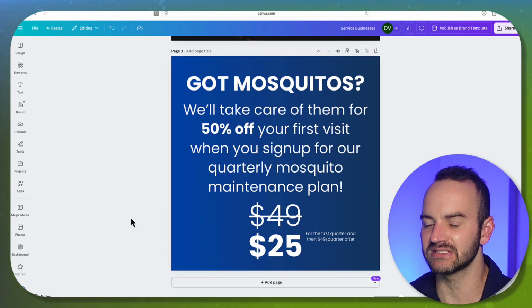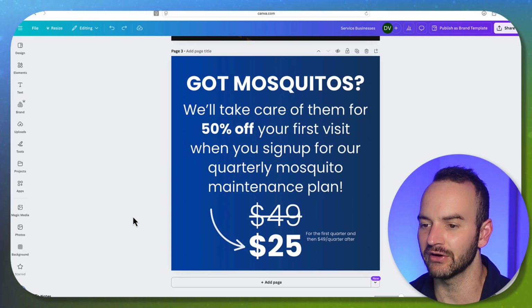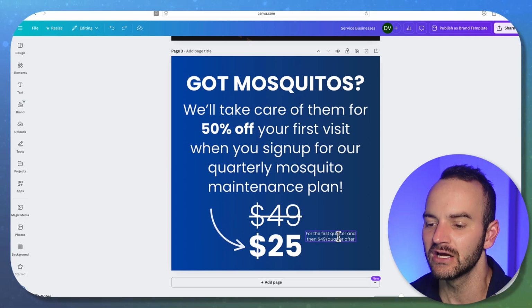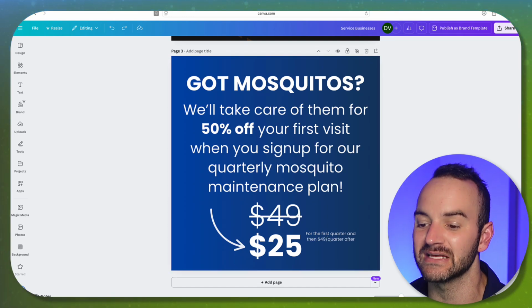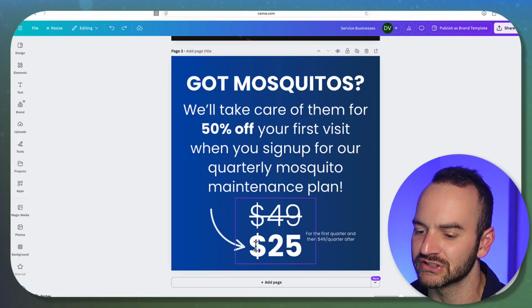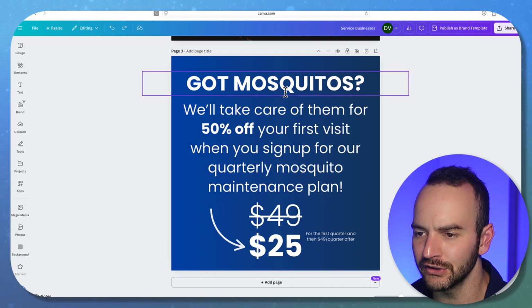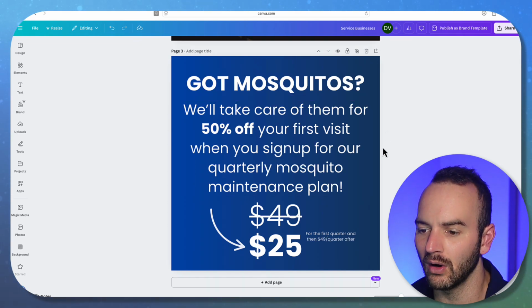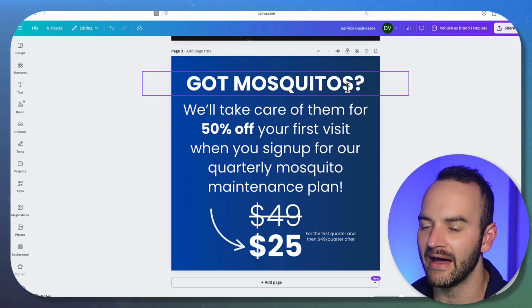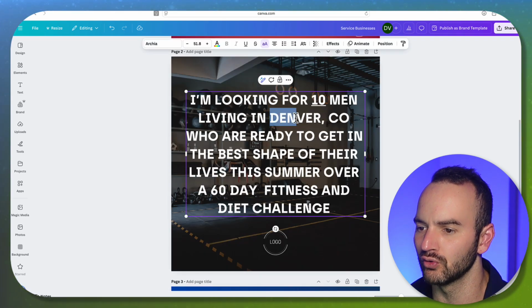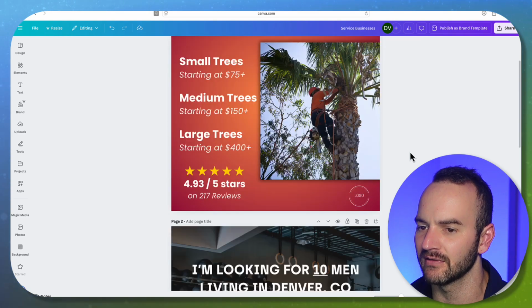So you can look at this ad without the arrow, and then with the arrow, I think it looks a lot nicer. It also just balances out the fact that I have text on the right side. It creates a little bit more symmetry in the ad, and then it just points to the number that I want them concerned with. But clear as day, got mosquitoes. I am having instant identification of what is being sold or who is being sold to. Men living in Denver who are getting the best shape of their life.